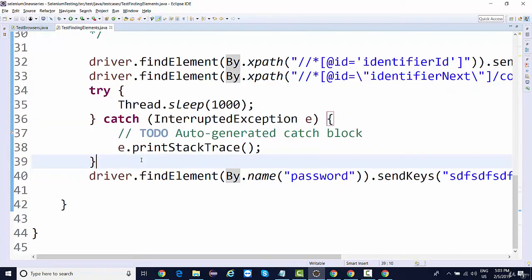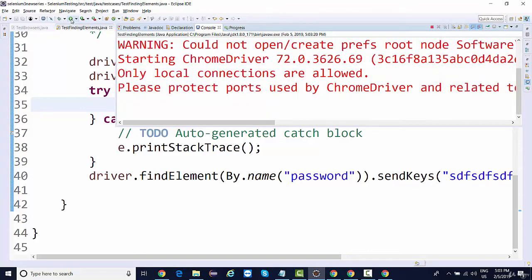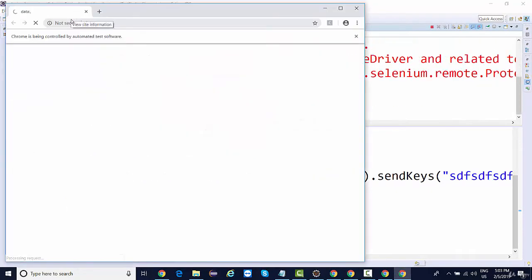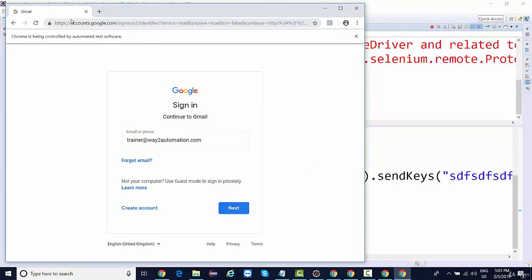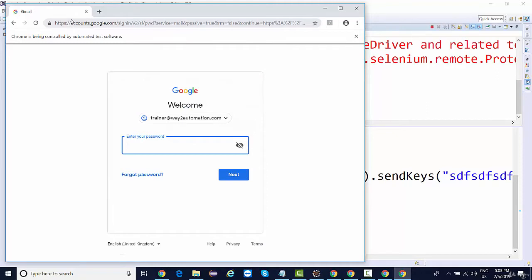As in, next time, let's say it may take more than 1 second for this element to show up. Then again we'll encounter the same error. So we may increase the sleep time to 10,000 milliseconds, which is equal to 10 seconds. Now, if I run this right now, it will again go over here, click on next, and see, it is still waiting, because thread.sleep will halt the execution for 10 seconds. It's a hard-coded wait. And then see, after 10 seconds, it actually typed over here.